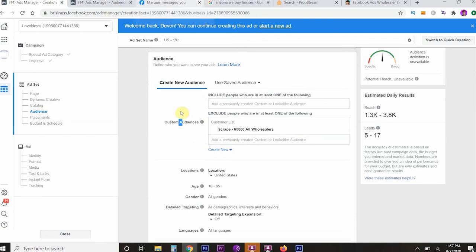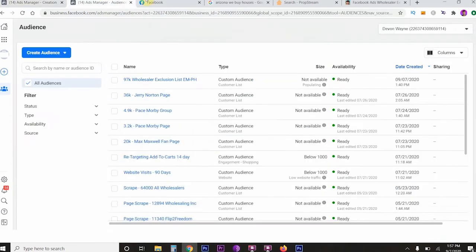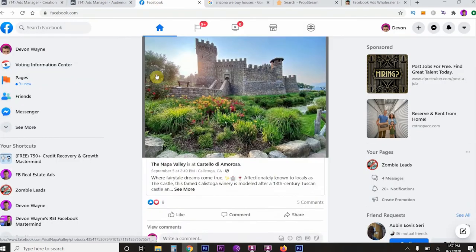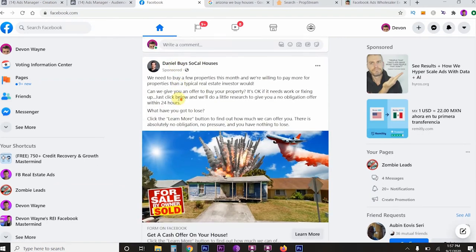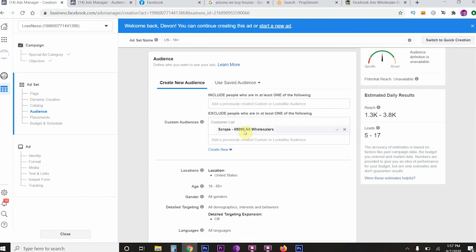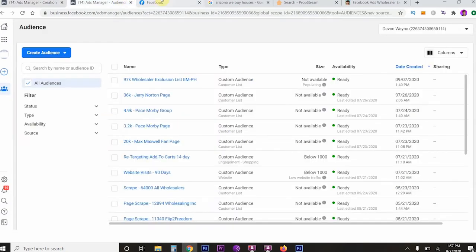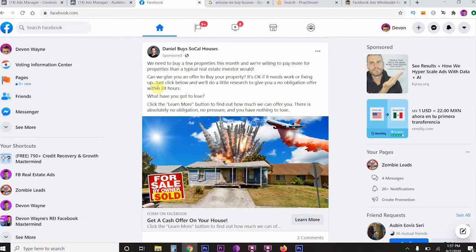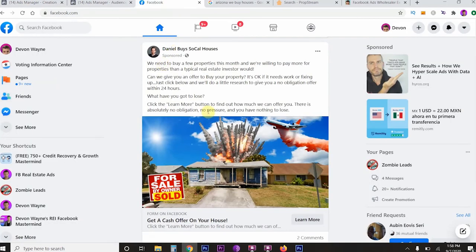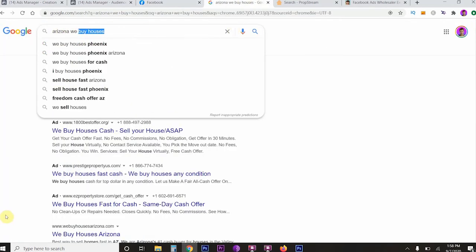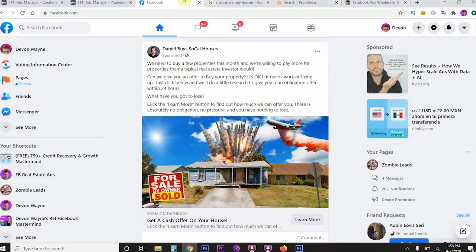Now, just to give you a couple examples here, let me show you exactly why we want to be using this. All right, so when you come to Facebook, you normally get advertisements, right? So we see Daniel buys houses in Southern California. If he had me on this 97,000 wholesaler exclusion list, and he uploaded that to his exclusion right here, custom audiences exclusion, even though I went to his website recently, I went to all Florida. As you can see, Arizona We Buy Houses. You can come here and go to all their websites too. We'll do that in a minute just to show you. But Daniel buys houses in Southern California.